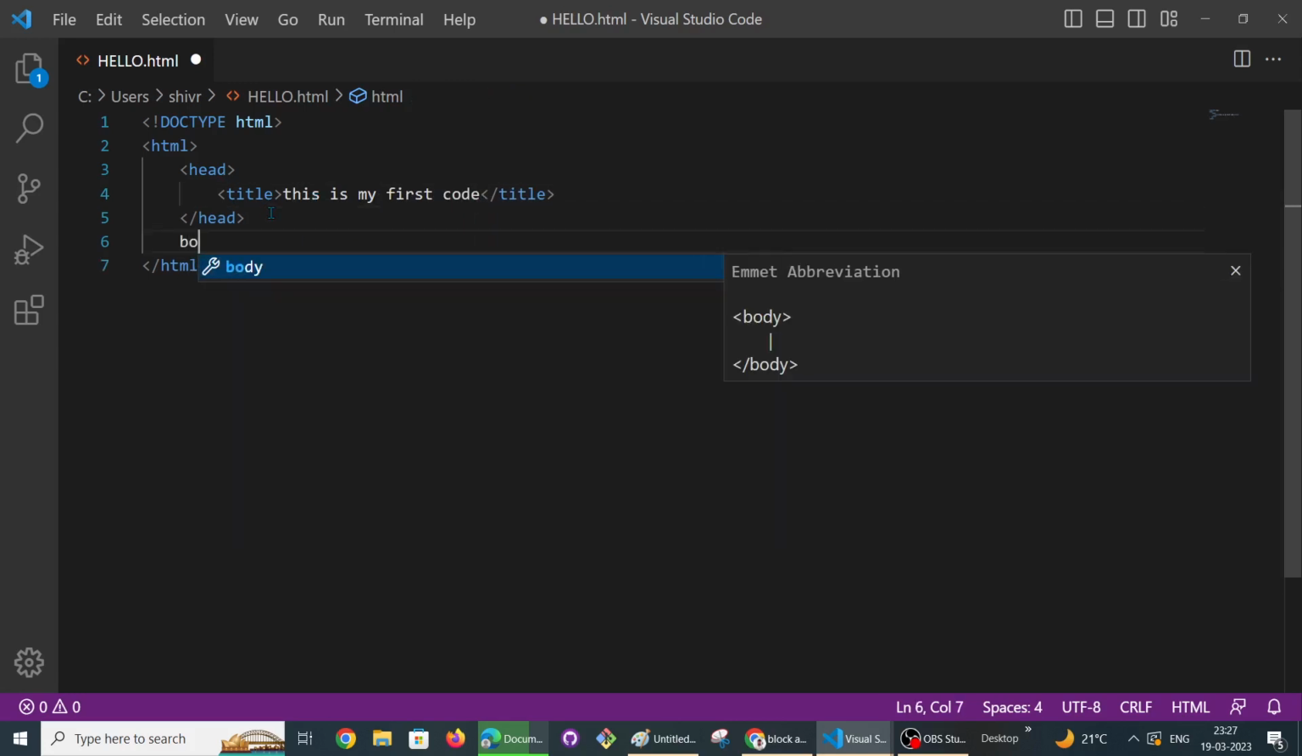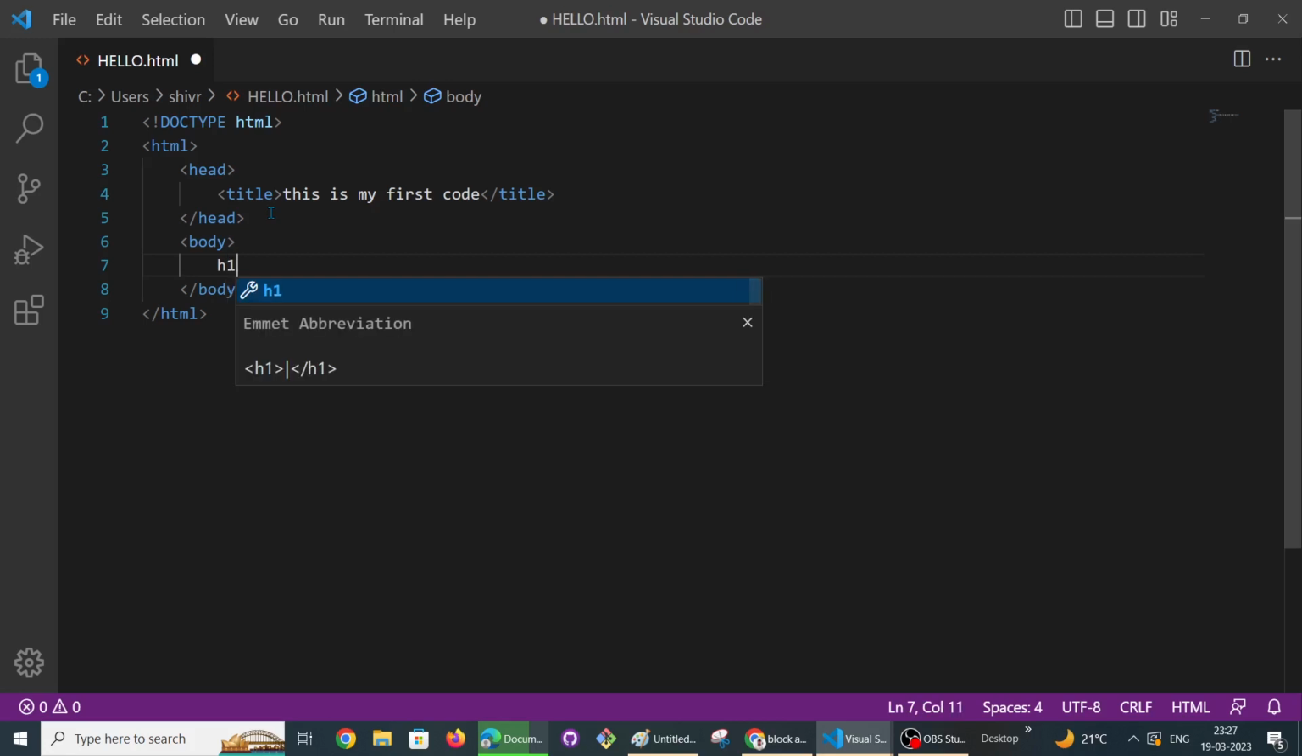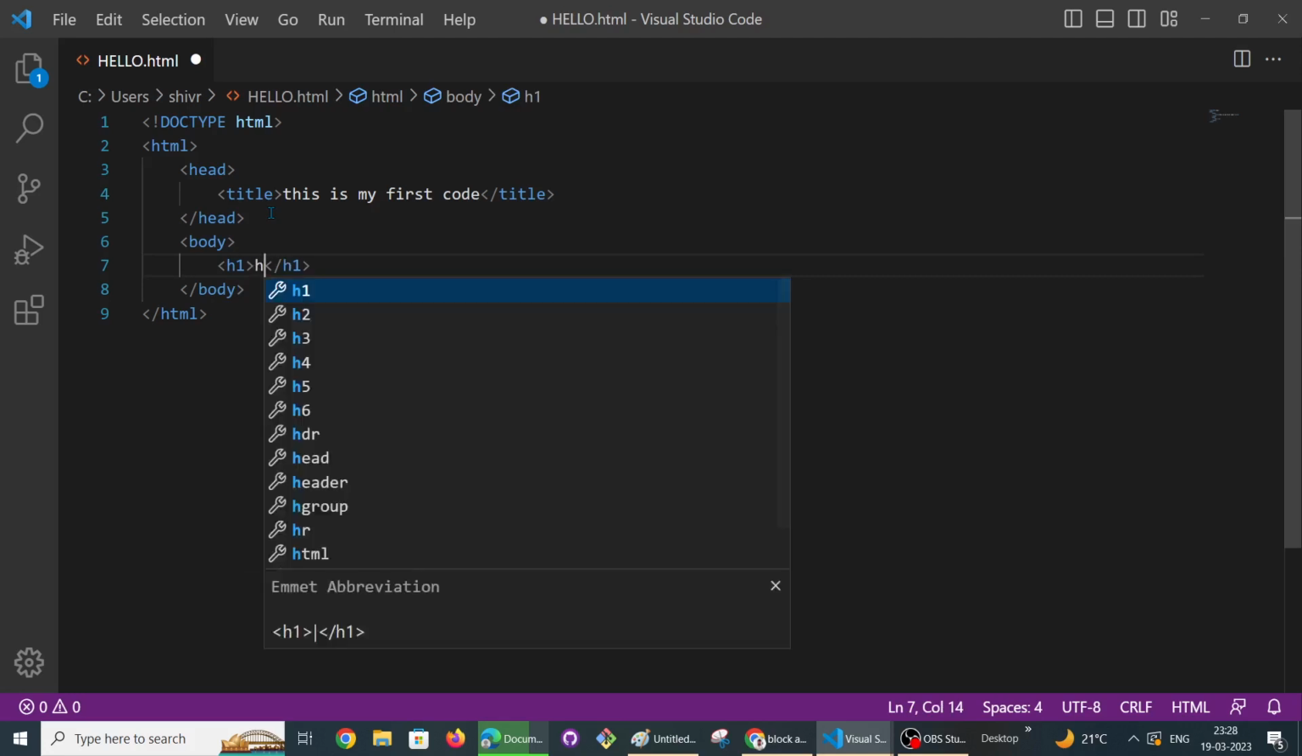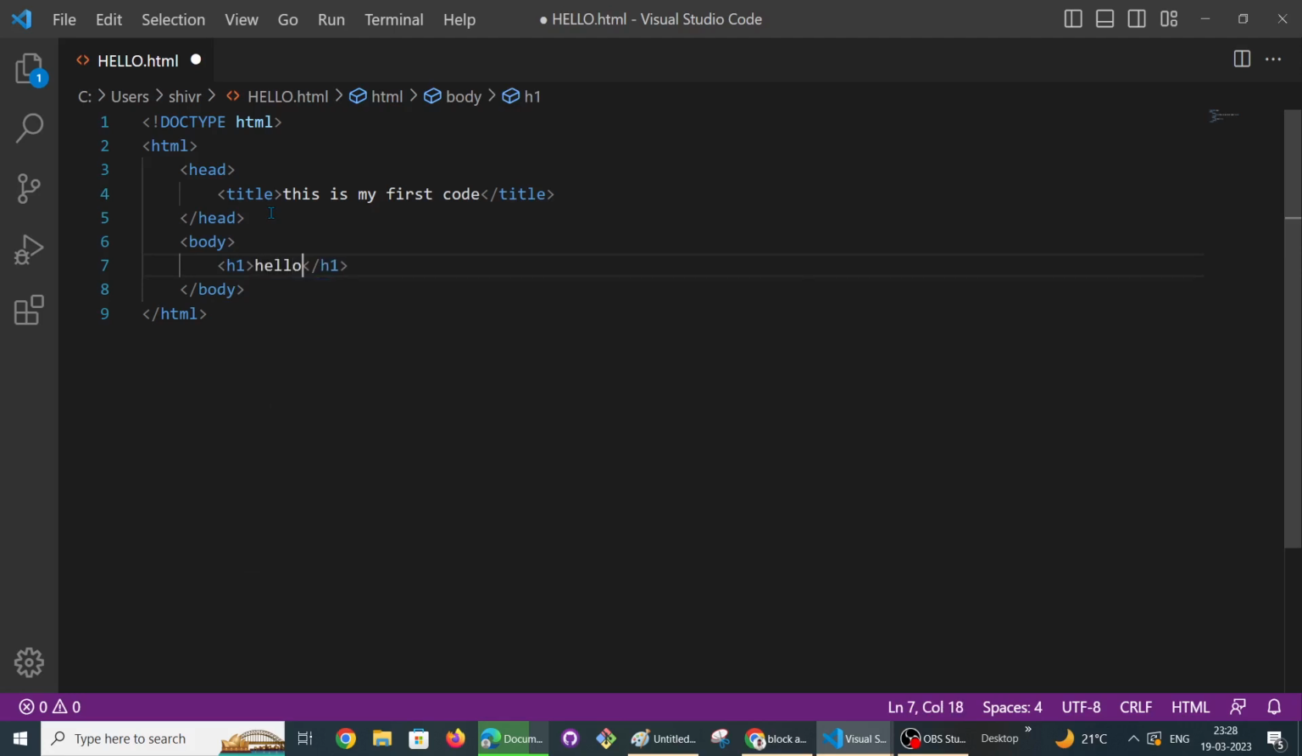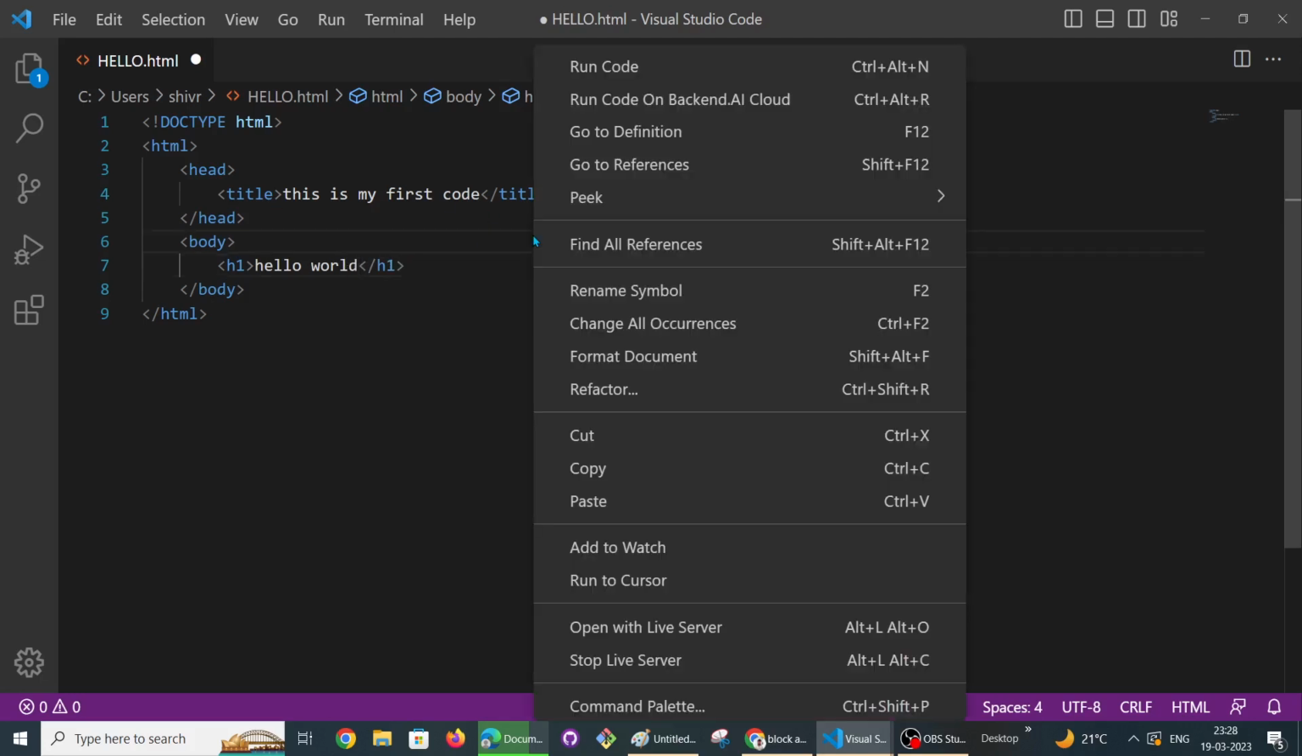I will take the body section. In the body section I have to take one h1 heading, and I have to give it the text hello world. Hello world. And now I will open this with Live Server.